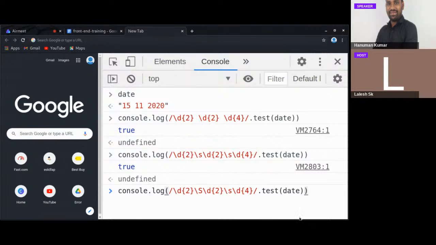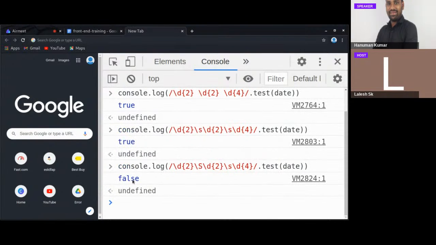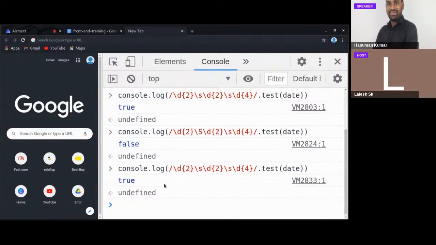So let me check this, and now we're able to see a false statement here. And very similar to this, when we use small s, we observe the true condition because the space is already there in the string. So now this is true.